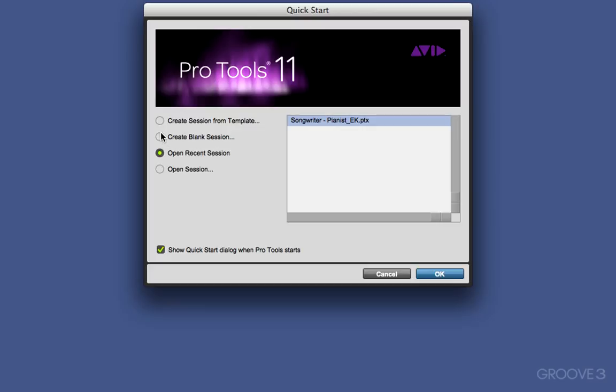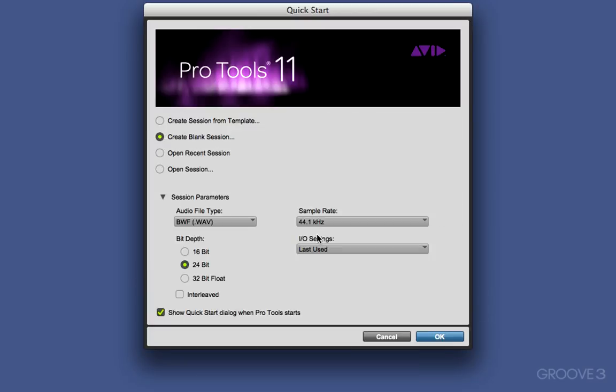Now, each of these has various parameters that we can choose from when we're actually creating a session. So we'll look at those in a moment. I just want to first point this out to you, the Show Quick Start dialog when Pro Tools starts. We can disable it so that you don't see this splash screen when it starts up. And if you disable it, you can re-enable it in the preferences, so no worries. But for now, I'm going to leave it on.